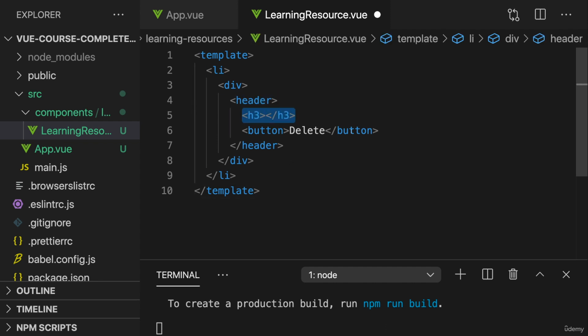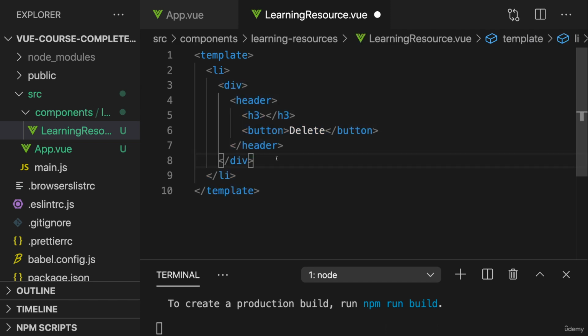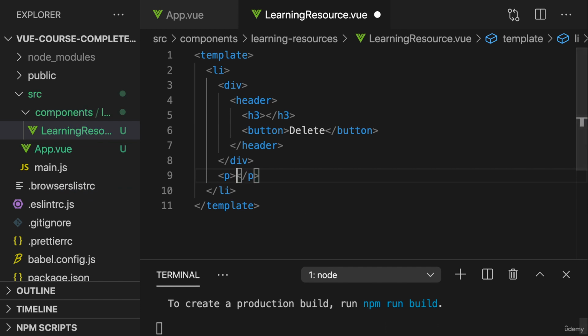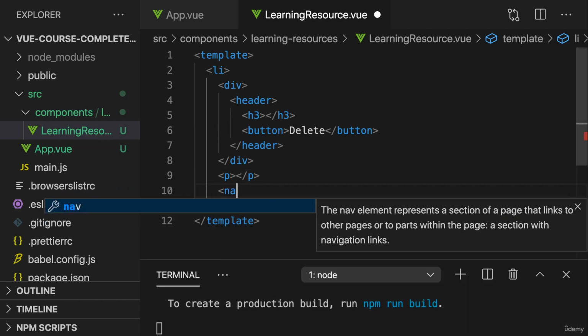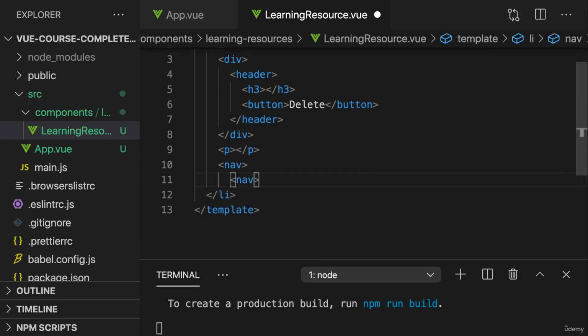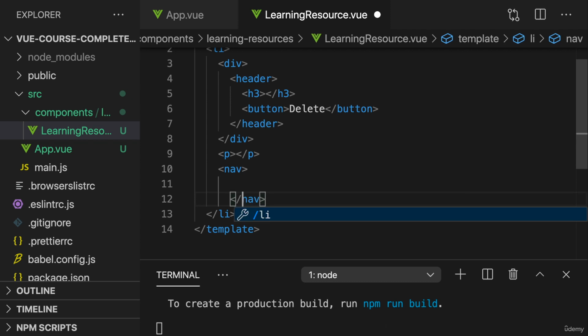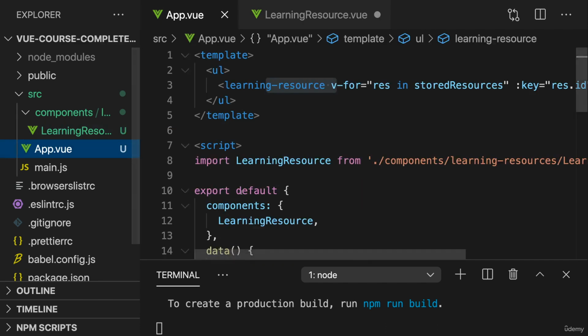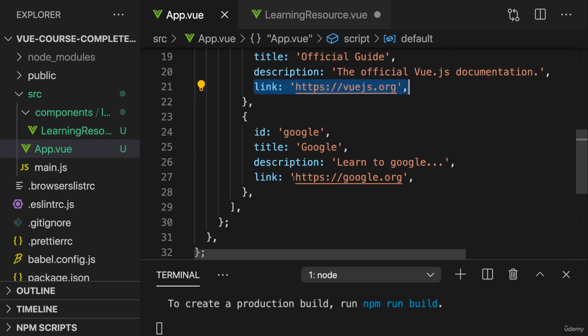So we get the header, we get the h3 tag, we get the button, and it's all in that div. Below that div, I want to have a paragraph. That's where the description should be output later. And below that, I'll add a nav element, which is a default HTML element, in which I then want to have an anchor tag, which should lead to the link the user provided. So here we could have a text of Vue resource, and the link value, well, that's something I want to set to the link value stored in the respective resources.